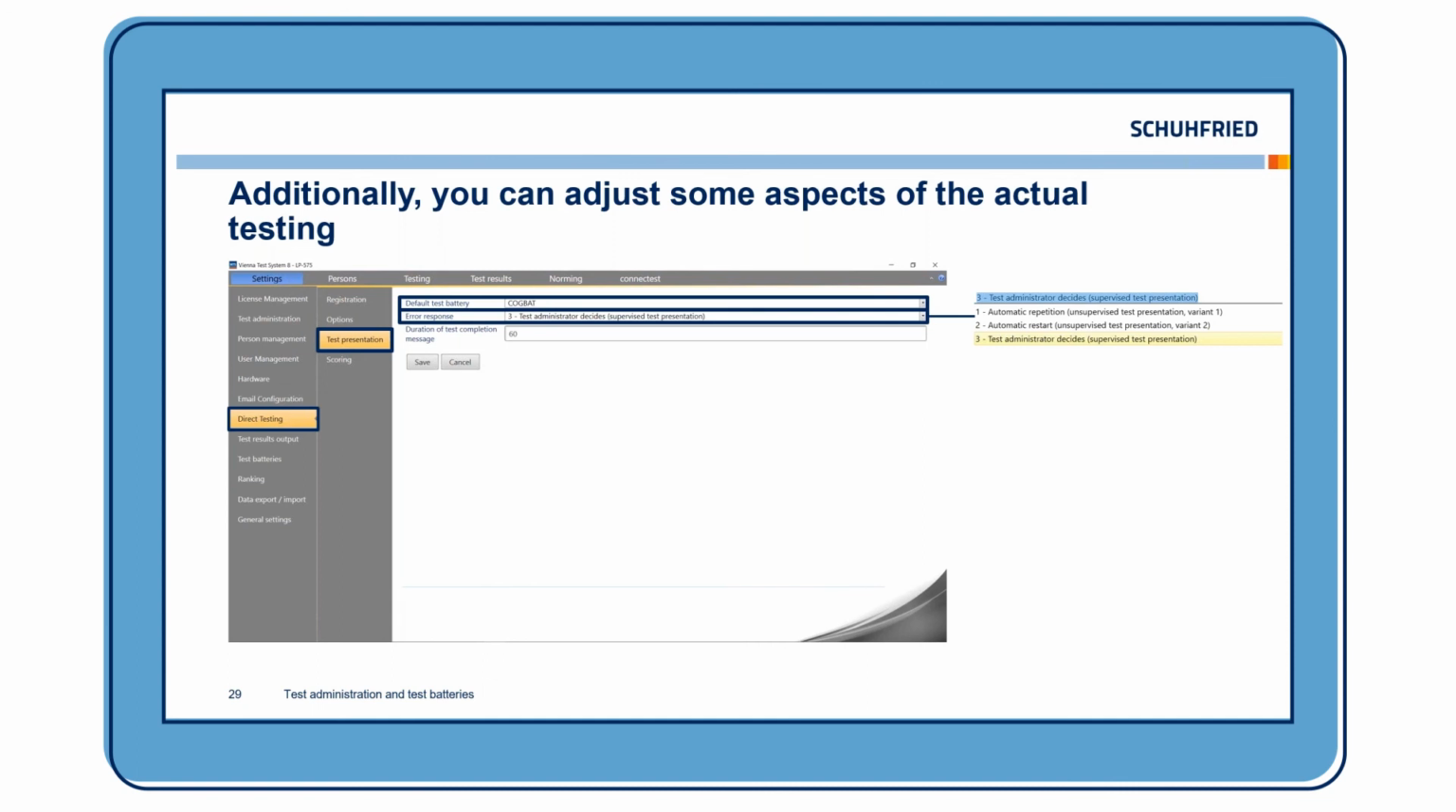Then another option is the automatic restart. This will restart the whole instruction and practice phase. And then the last option is the automatic repetition. This will only restart the practice phase, or respectively the item in which the test participant had problems.